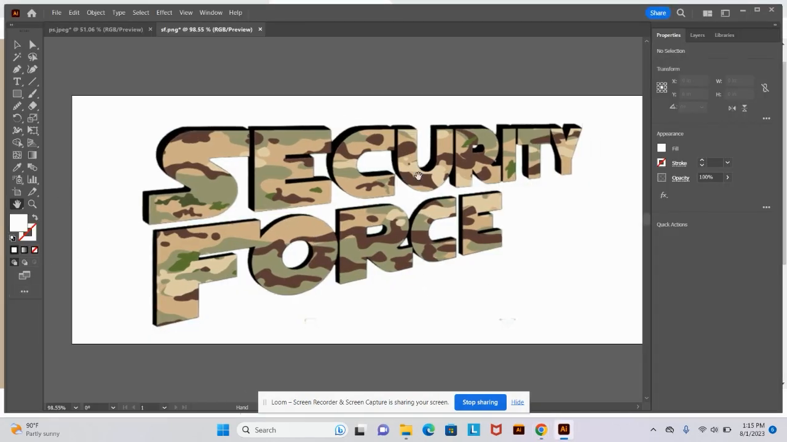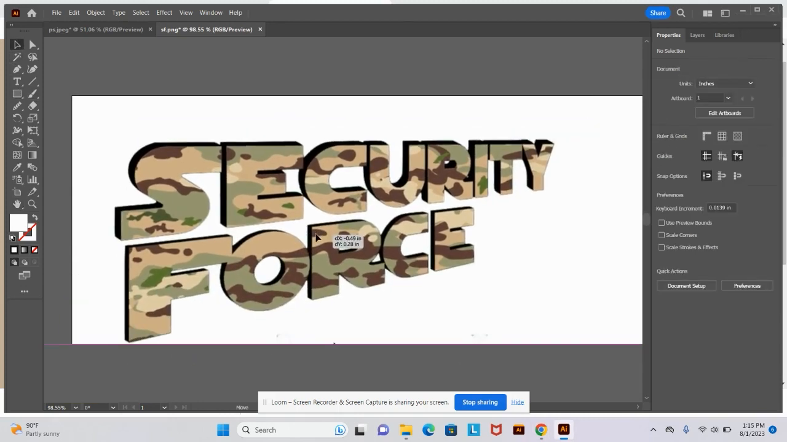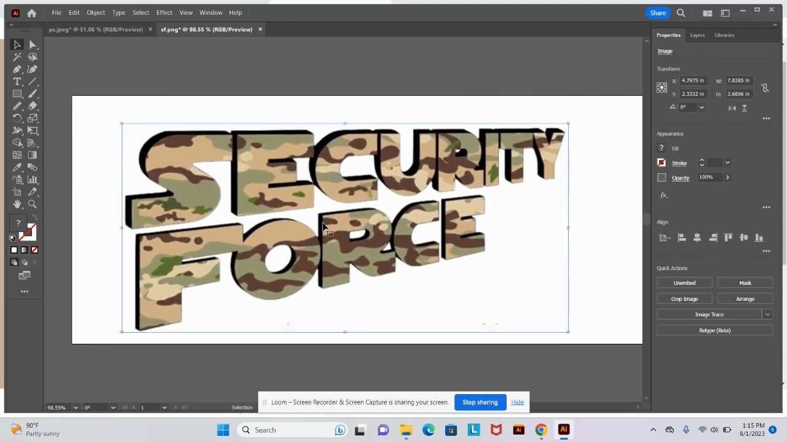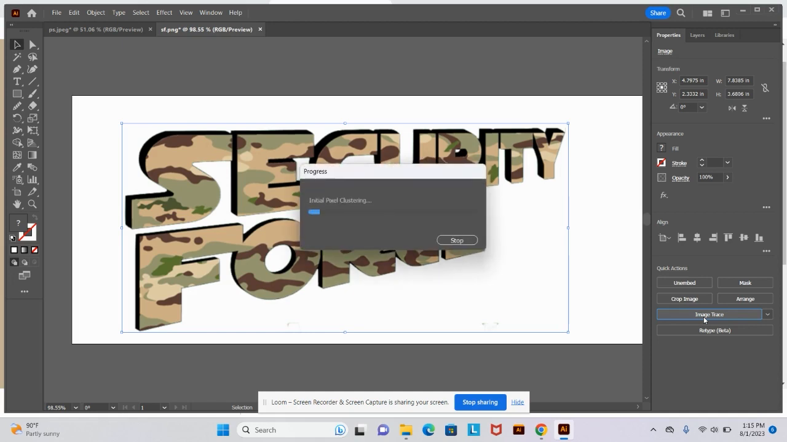So I copied and pasted that logo to this Illustrator file. Here it is. You can see it's super pixelated, very unclear. This wouldn't be good for use on a t-shirt or much of anything, very unclear lines at the bottom. So the very first thing we're going to do is in your properties panel, with it selected, you're going to click the image trace option. So this is the best way to quickly vectorize any file.